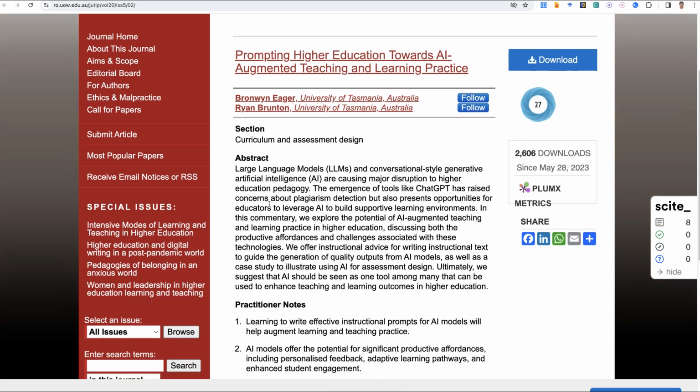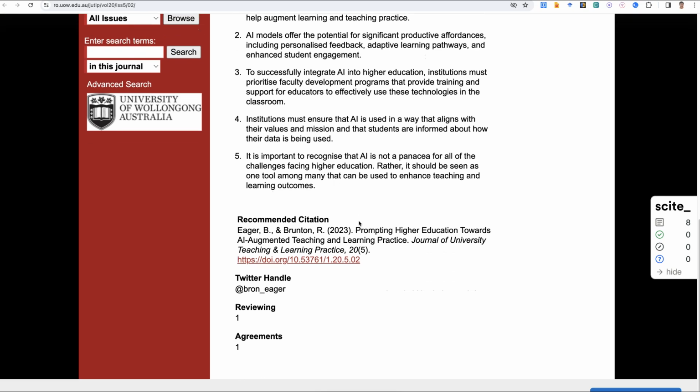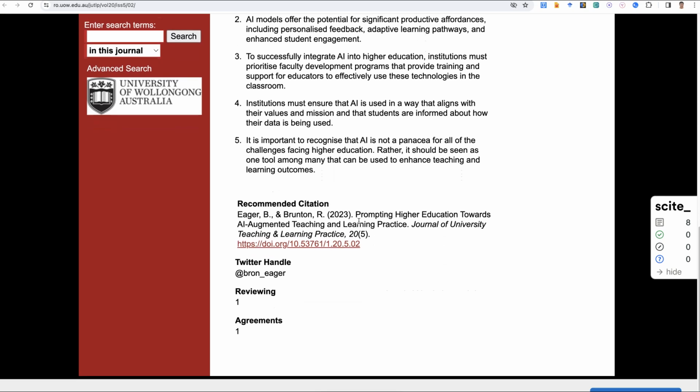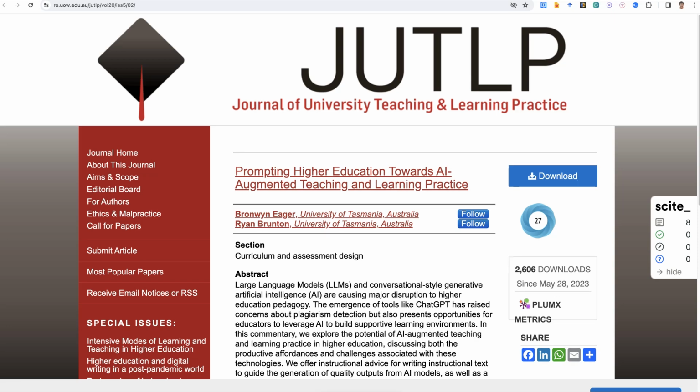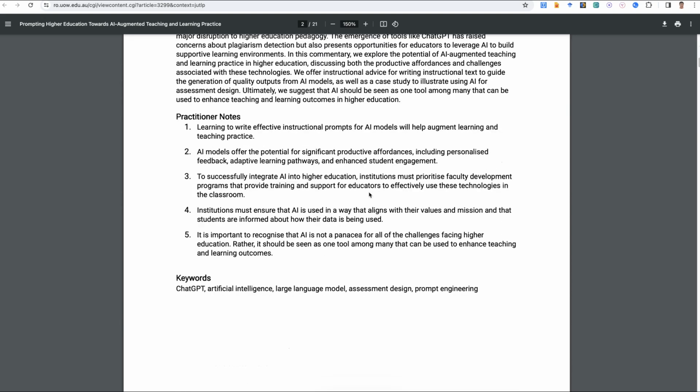And here's the abstract, and this looks quite promising. Prompting higher education towards AI-augmented teaching and learning practice. Yeah, this might just work. Yeah, this is a good article. And we might want to get the PDF, download the PDF, so we can take a look at it. And here it is. This is the article.